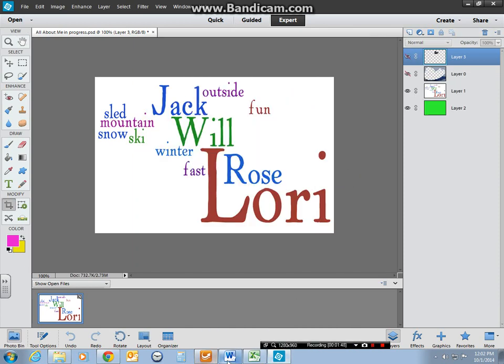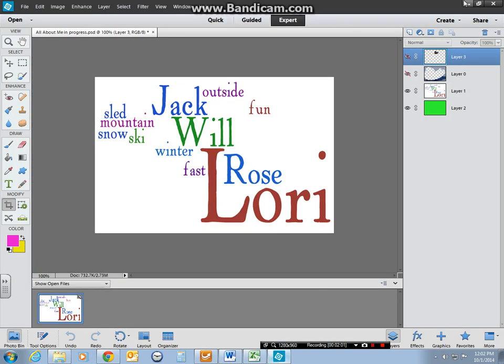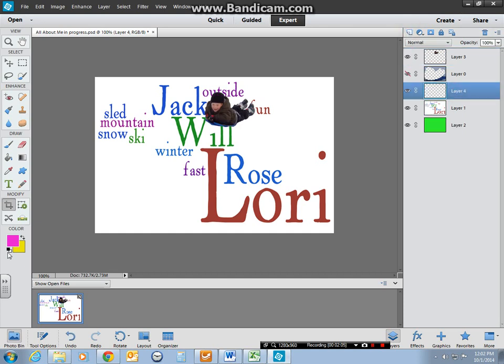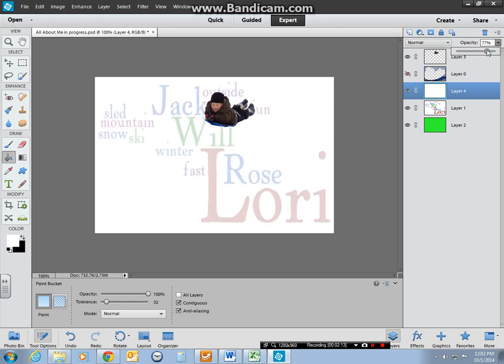And I click OK. Next step, insert a blank layer in between your Wordle and your picture. Dump white onto the blank layer and change the opacity. I suggest 80%. So, turn this on. I'm going to add a layer. I'm going to find my white. I'm going to dump it on that layer. I'm going to change it to about 80%.